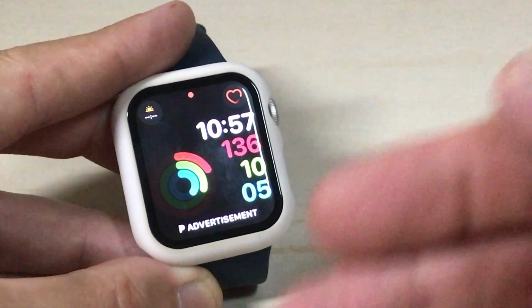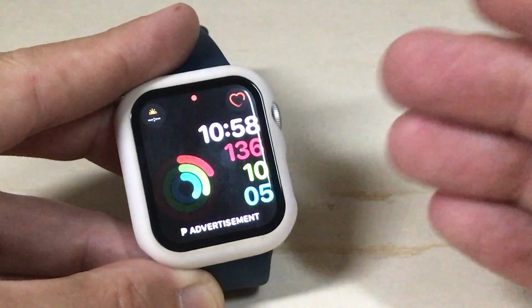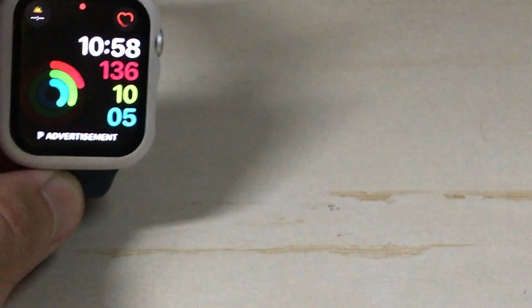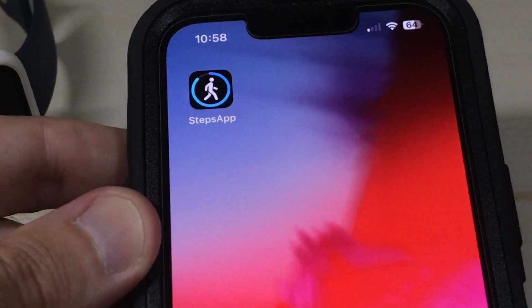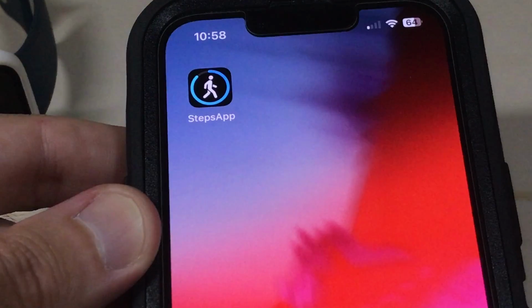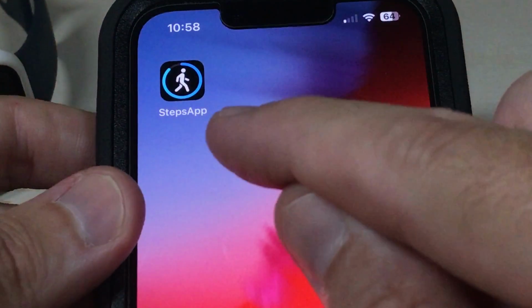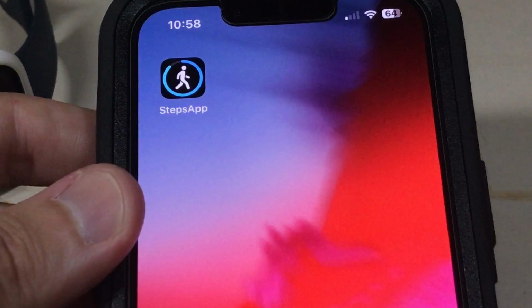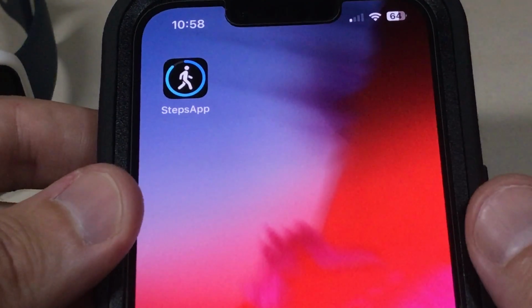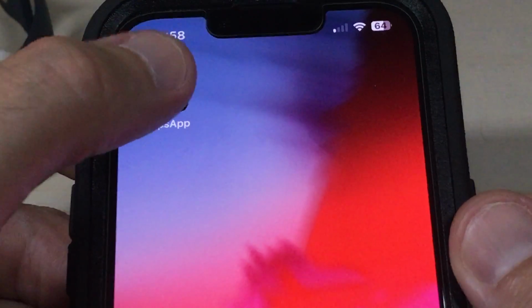It's going to involve getting a third-party step app on your cell phone. Now, there's a lot of them out there. I'm going to show you the one that I'm using. I don't have any affiliation with this app, so if you want to check some other ones, go for it. There's two things I look for when I download an app. It's got to be free. I'm not paying for it, and it's got to be easy to use. And this one met both of those for me. It's called the Steps app. I'm going to just show it to you on the phone.